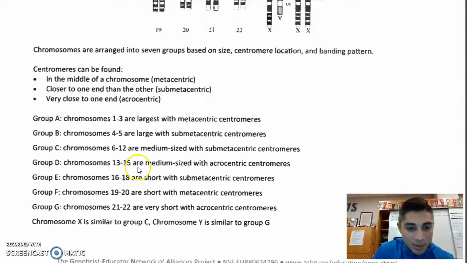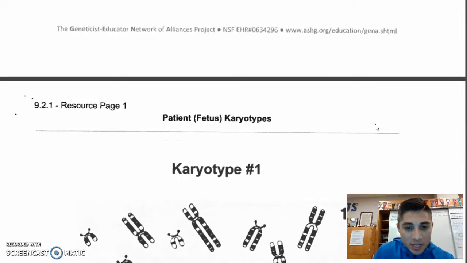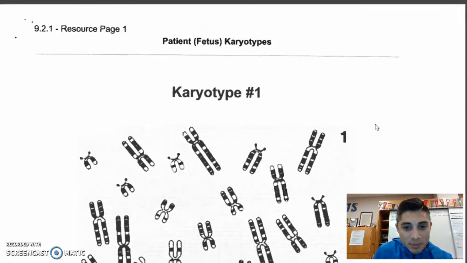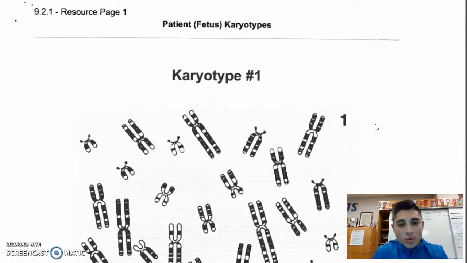Even all the way to being able to identify the pair of X and Y chromosomes, all right? So this is a key for you to use. So you're going to reference this page, okay? So moving on, here we go. This is patient 1, here's karyotype number 1. So what you're going to do is create a map, a karyotype for each fetus, all right?